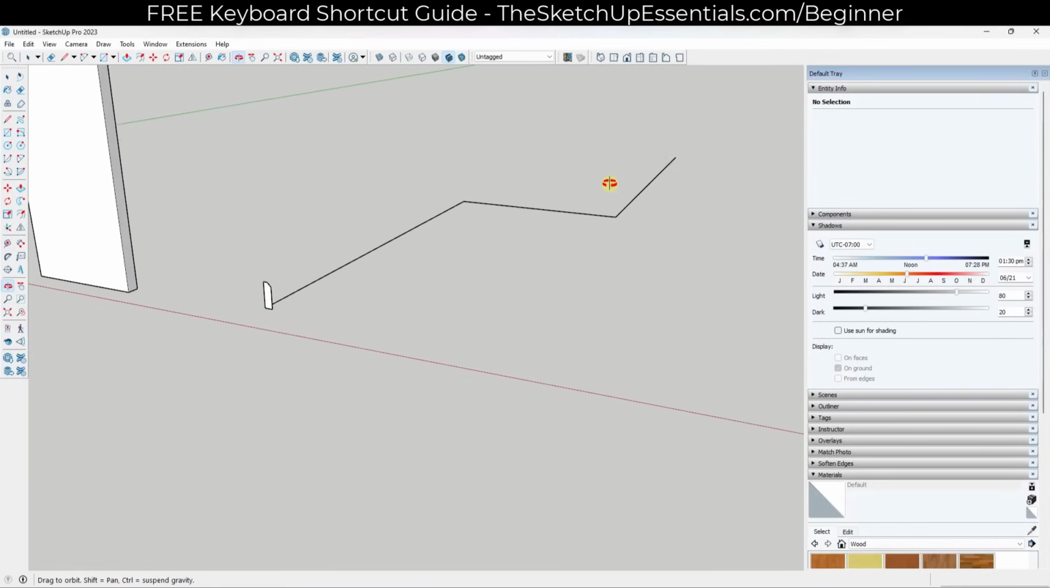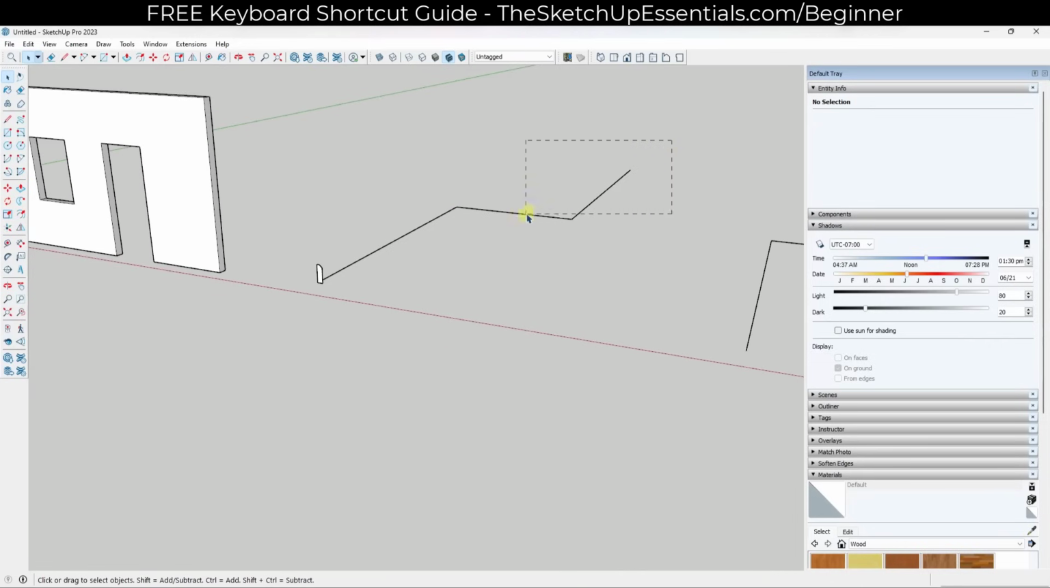But what we can do instead is use a tool in SketchUp called the Follow Me tool. What the Follow Me tool is going to do is allow you to extrude something along a group of edges. So if I take this whole thing, click and drag across it like this, what I'm doing is selecting a path.